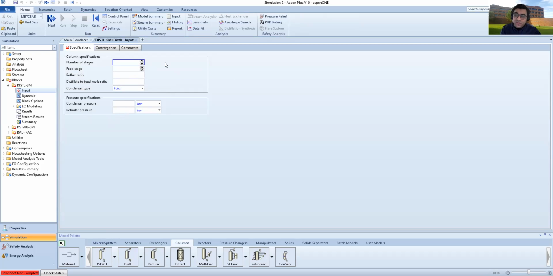So the amount of insight you get from this is not very high, right? So you can use this to verify your McCabe-Thiele calculations. You know, if you get similar numbers, then your McCabe-Thiele calculations are correct, but it won't give you any more insight about what's happening in the column.